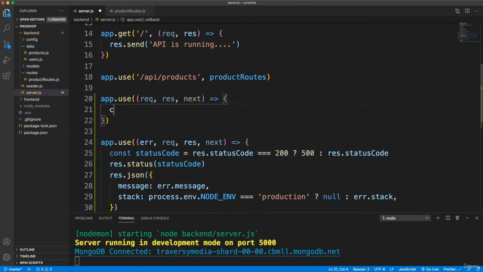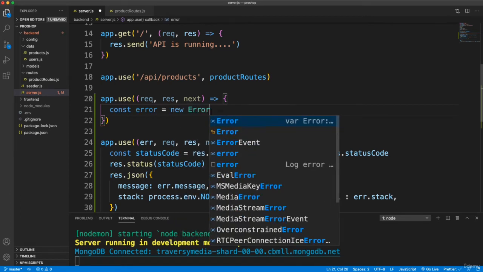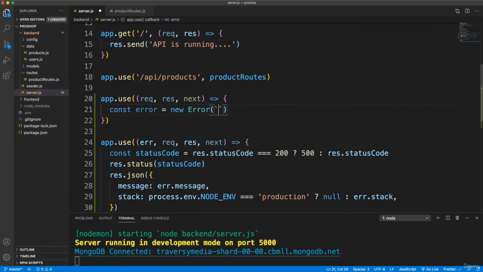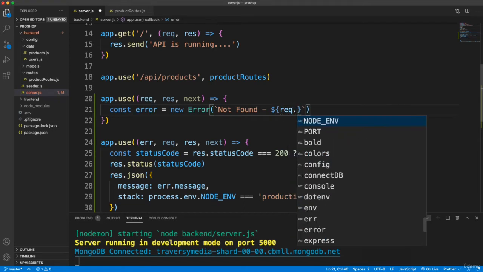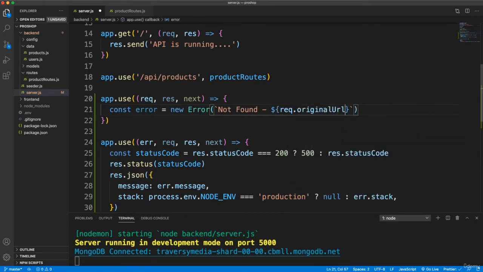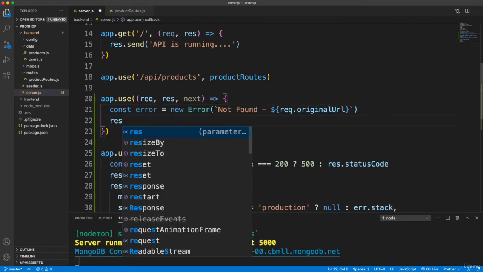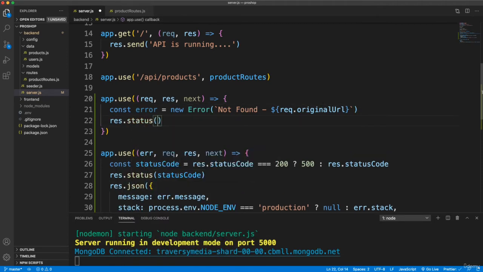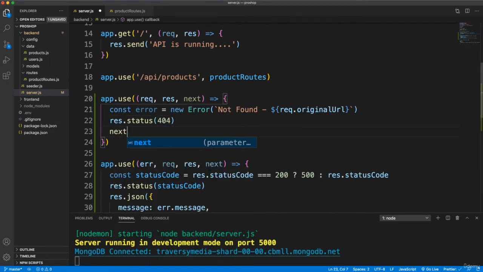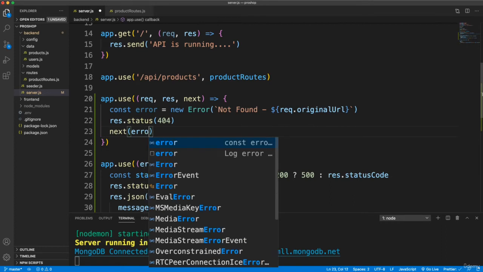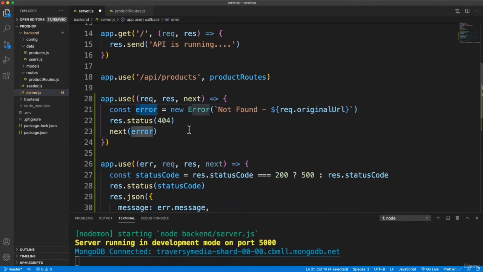And in this function, I'm going to define error and set this to a new error. So this is how we can throw an error. And we're going to say not found. And remember, we have access to that request.originalUrl. I'm going to put that right here, request.originalUrl. And then set the status. And the status is going to be set to 404. And then we just want to call next and pass in error. Okay, we'll pass in this error here.